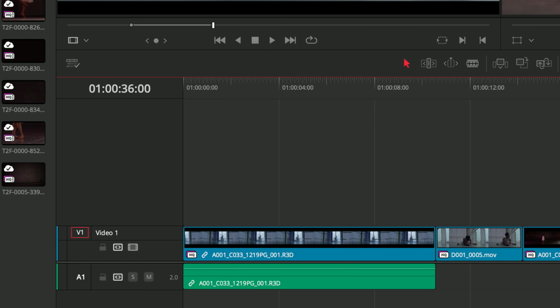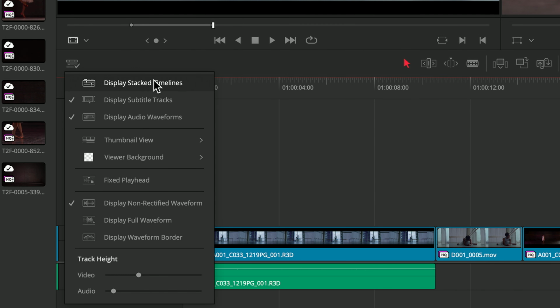Now, here's something you can do in Premiere. You can load multiple timelines simultaneously. We like to call that pancake editing. And yep, you can do that in Resolve as well. The timeline view options are in this menu right here.